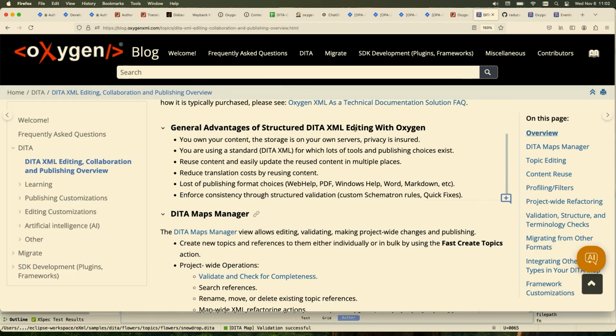We wanted people to own their own content, to have their own storage facility for the files, and thus to have better privacy. We wanted people to edit using standards, so this is why we chose to implement tools for the DITA XML vocabulary. Because with standards, people can move to other editing tools if they want. They can find other publishing engines if they want. We added lots of tools for allowing people to easily reuse content with the DITA XML standard, a standard which allows people to reduce translation costs due to content reuse.